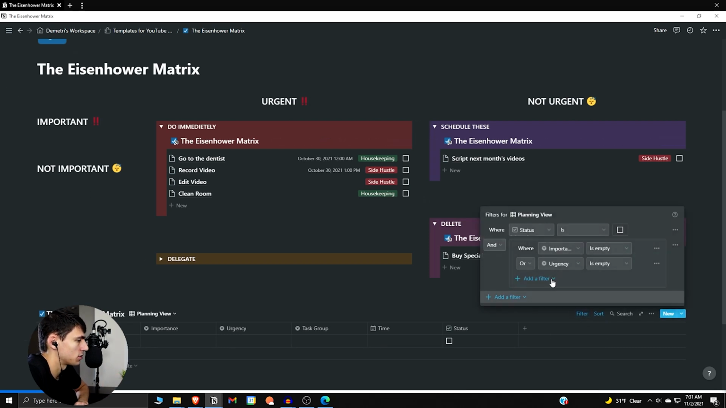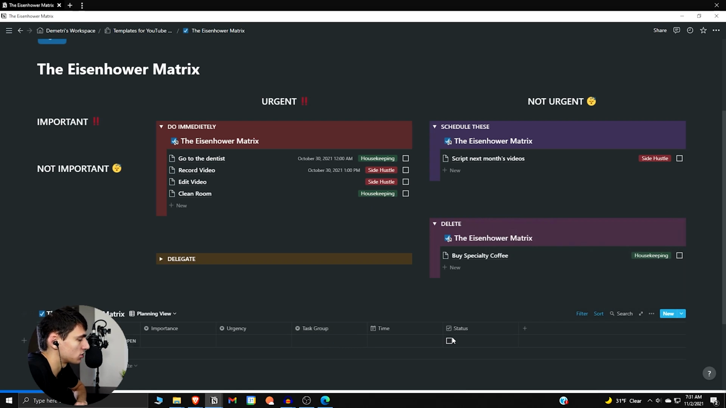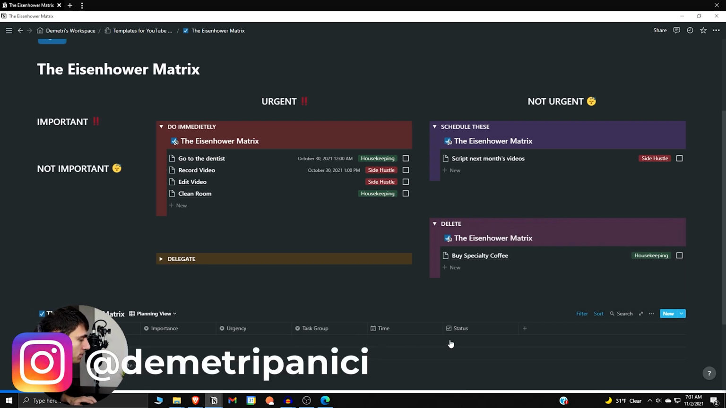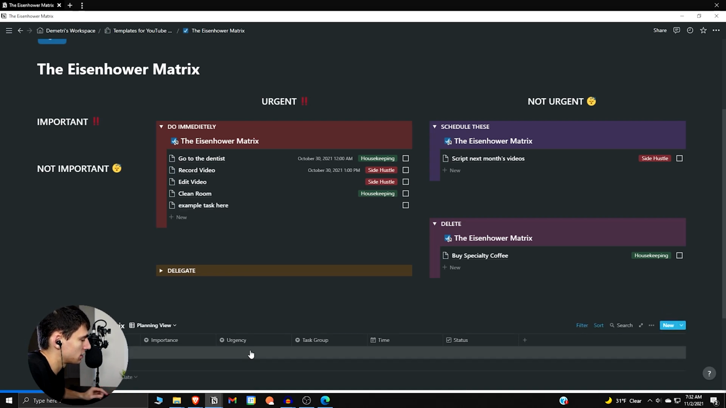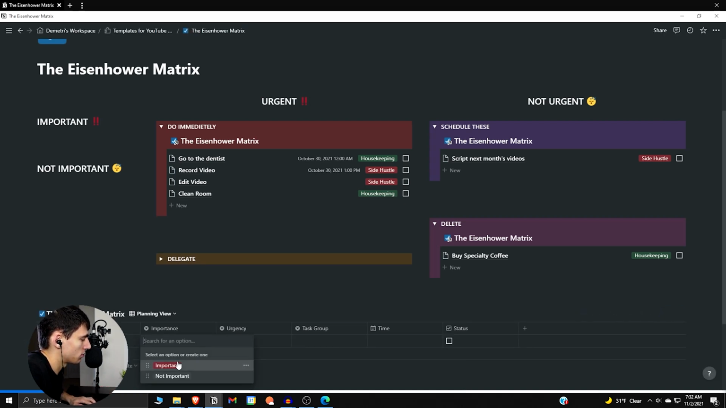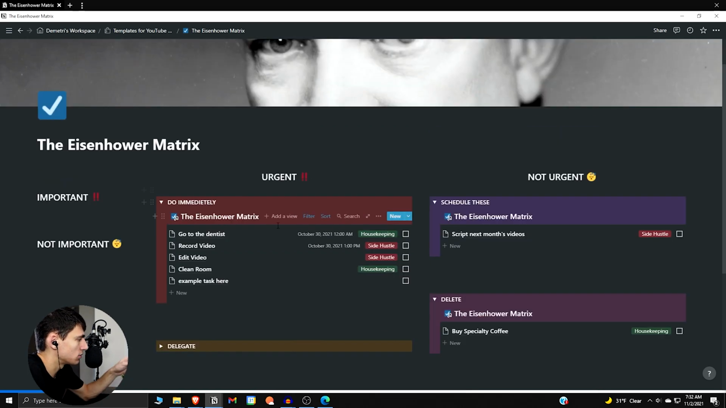So if we look at this, it's filtered so that the status is not checked off and where urgency or importance are empty. So in this circumstance, if this is checked off, it's going to disappear. And once both of these are filled out, it's going to disappear. So essentially, if we have a task that's important and it was set to urgent, so important and urgent, then it gets put into this do immediately in the Eisenhower matrix.